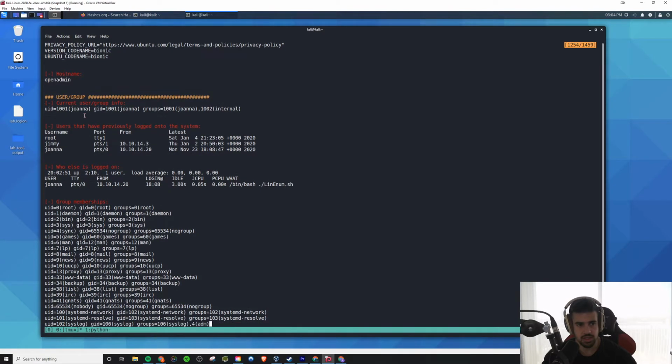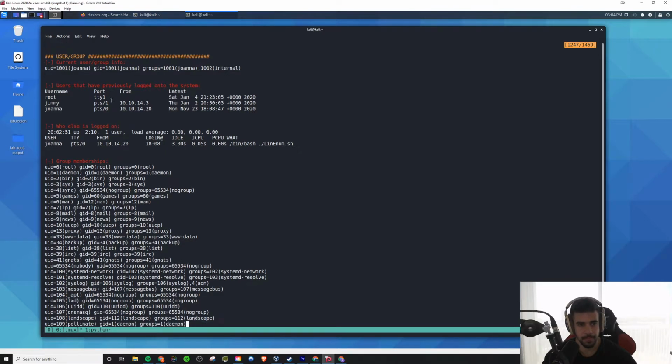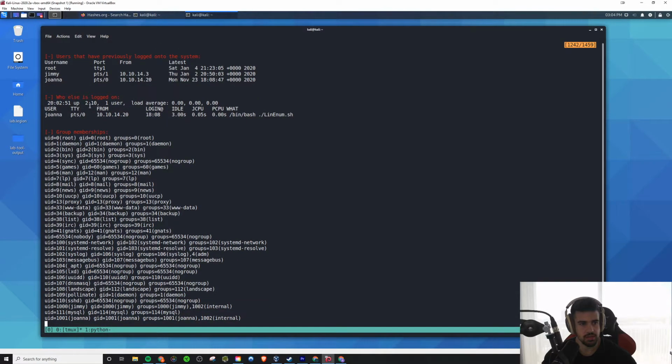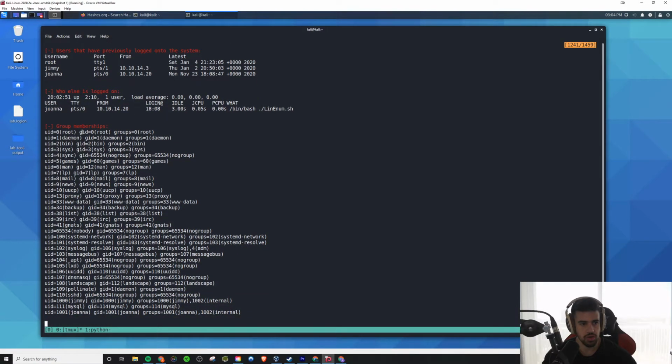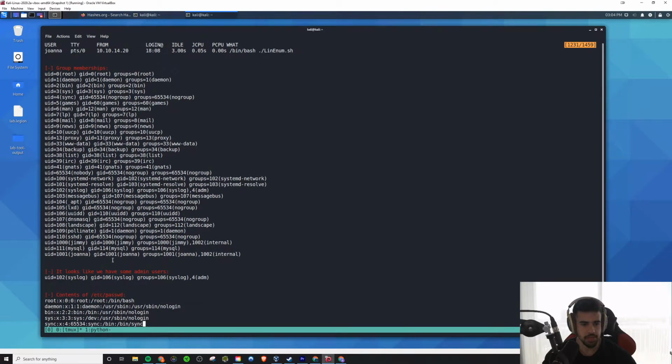Hostname is just the name of the box, and you'll see your current user, what group it belongs to, the UID, GID. So obviously if this is part of some elevated privilege group, then that could lead to privilege escalation, right? And you can see the different accounts on the system here, who else is currently logged on, and all the different groups and the memberships here.